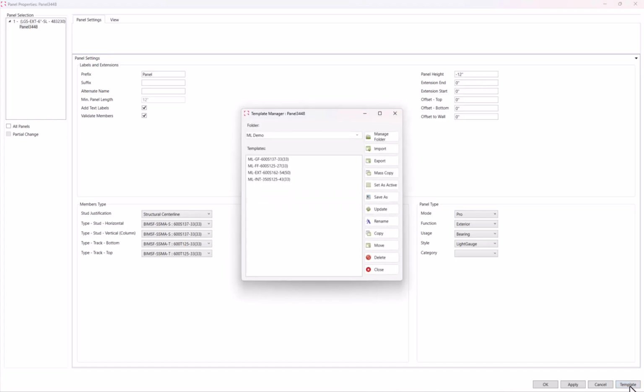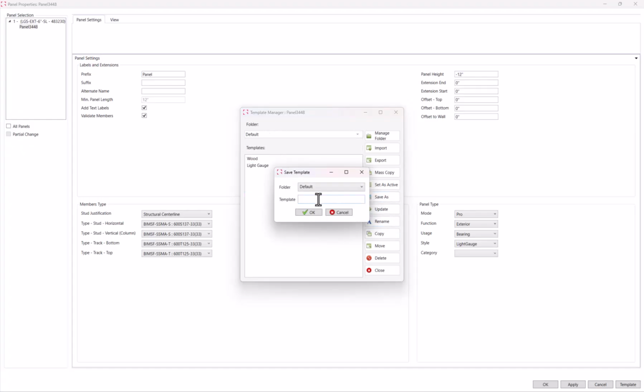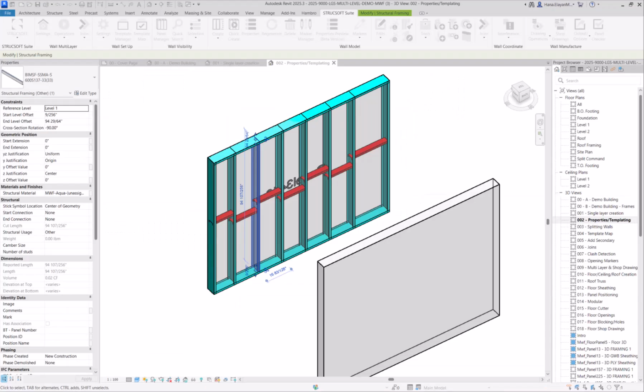Then I'll go to Template. I can save this anywhere I like, and I'm going to save as and call this anything I like. I'll call it Tech Tip. Now I have a new template entitled Tech Tip that I can use over and over again. If I make any changes, I can update it. But for now, I'm just going to hit close and OK.